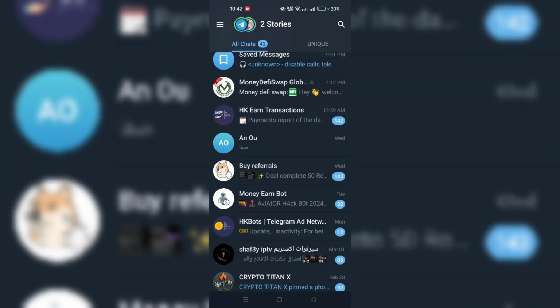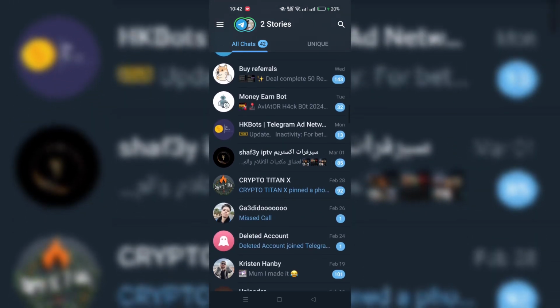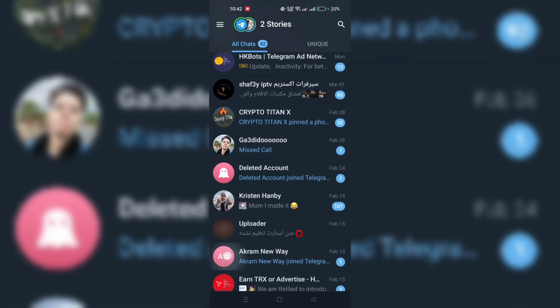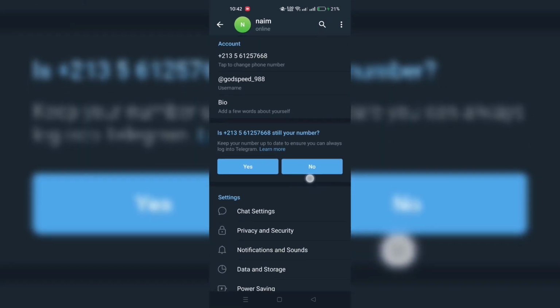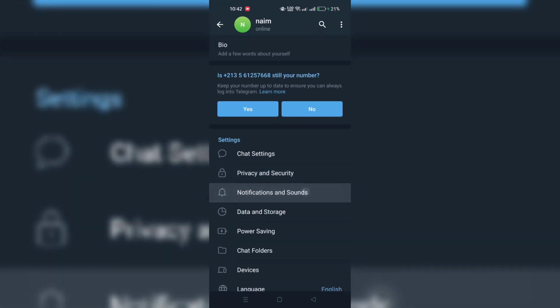1. Launch the Telegram app on your device. 2. Tap on the three horizontal lines in the top left corner to open the menu, then select Settings. 3. Go to Notifications and Sounds.